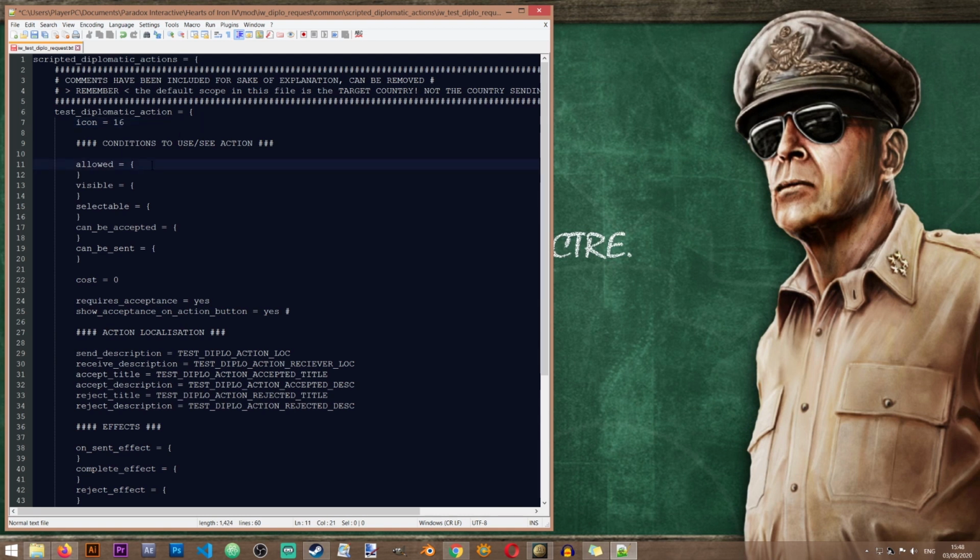Next, we have a couple of conditions that determine when we can actually use or when we can see this diplomatic action. Now, some of these can be a little bit confusing because it kind of seems like they're doing the same thing. So for example, allowed and selectable and can be accepted. They can be quite confusing, but don't worry, we'll go over each one and we'll understand exactly what it does. Next, we have cost. So this is the cost to perform this diplomatic action. And usually this cost is in diplomatic power. So if I were to put 50 here, that means that when I do the diplomatic action, my country that has done the diplomatic action will have a -50 diplomatic power.